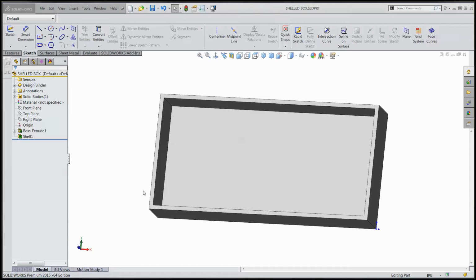In Construction Geometry, Part 1, I talked about using center lines and some other entities to help you make your parts and pieces a little bit easier when you're doing sketching. I'm going to continue that here. For instance, I've got this shelled out box, and I want to put 6 equally spaced ribs in here.